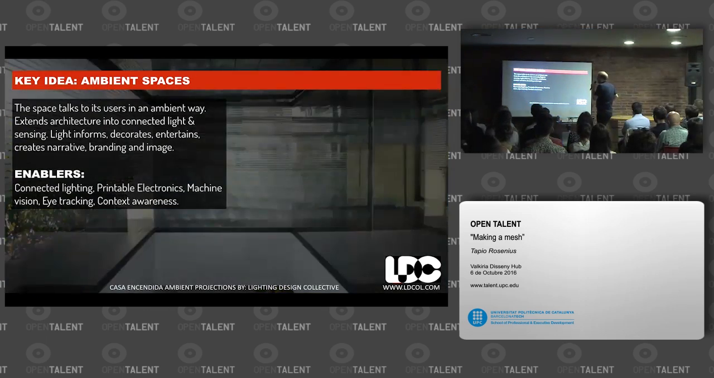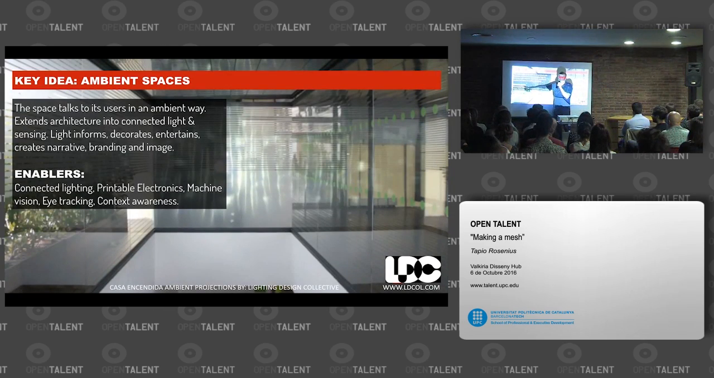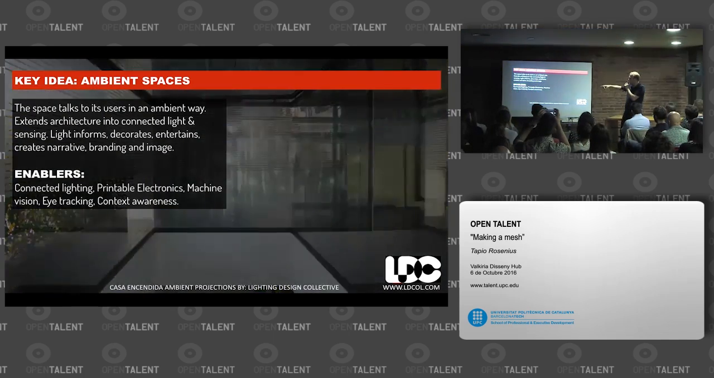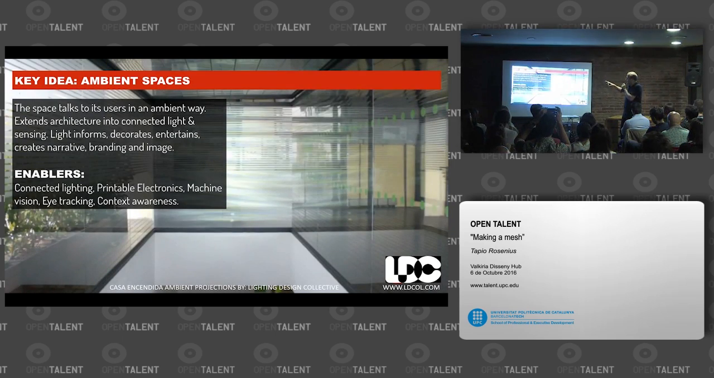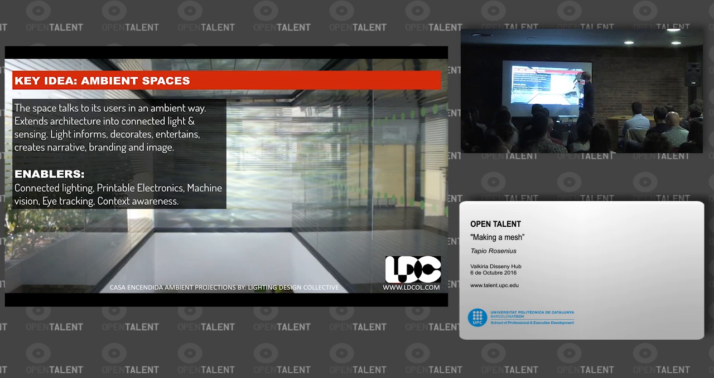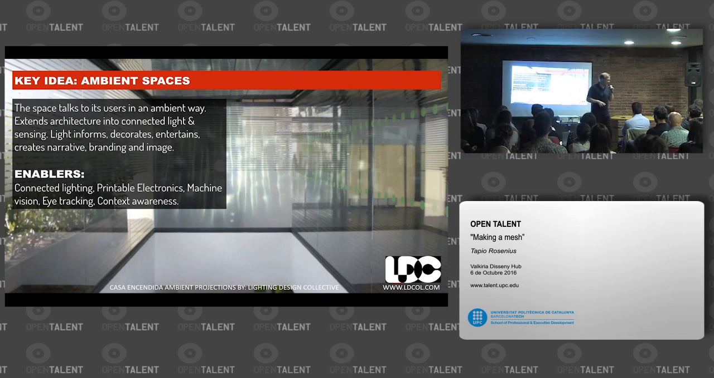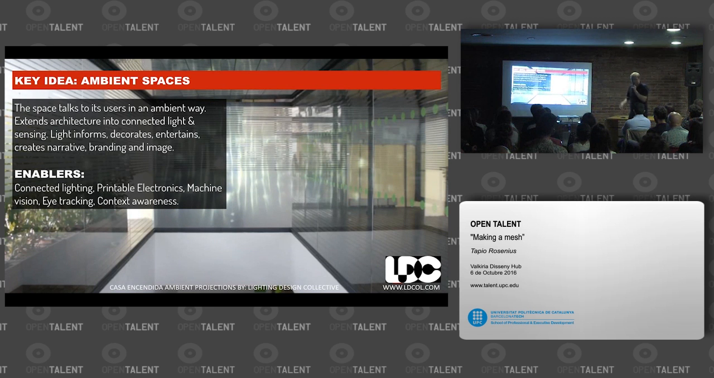Now, what are the real enablers? Connected lighting, so that's the IoT thing. Printable electronics is one very interesting new technology that will allow these sorts of things to become very cheap and very easy to produce. Machine vision, we kind of have that. Eye tracking, we kind of have that. Context awareness, less so. So as a lighting designer, in your next project, at least start thinking in terms of connected lighting, machine vision, possibly eye tracking, if you think it's meaningful. All this begins to make more sense later. Okay.